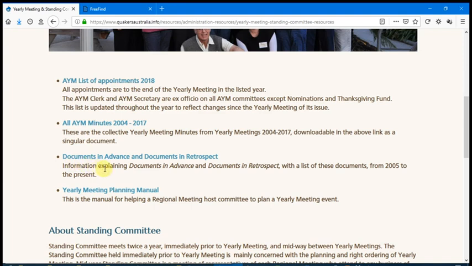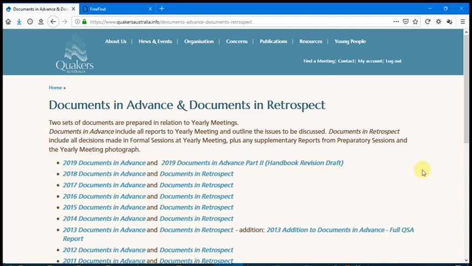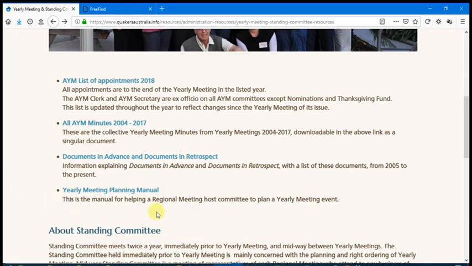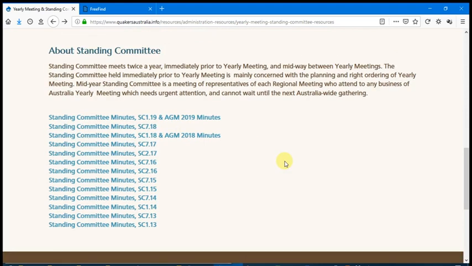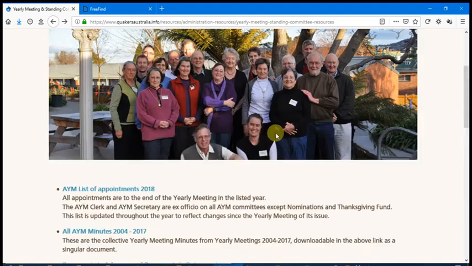Copies of documents in advance and documents in retrospect for past Yearly Meetings, as well as any that are taking place now. And then a copy of the Yearly Meeting planning manual, which has been put together by the Yearly Meeting Assistance Committee to help regional meetings who are planning and organising Yearly Meeting. Then there's a section on Standing Committee which shows the details of Standing Committee meeting minutes for the last 5 years or more.